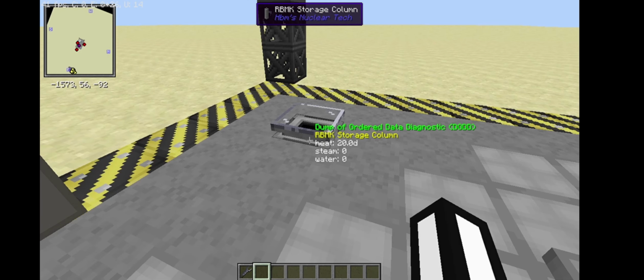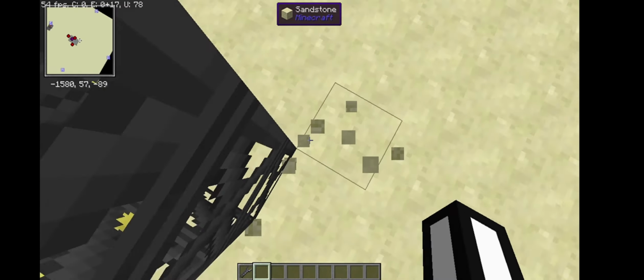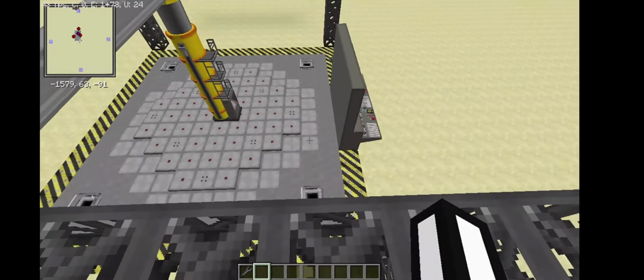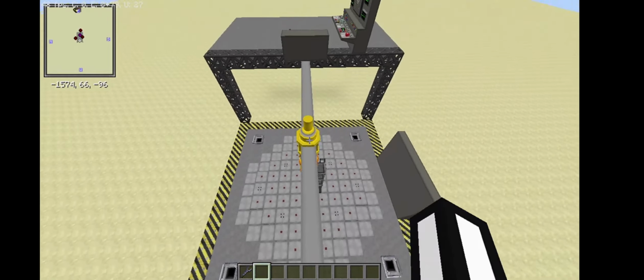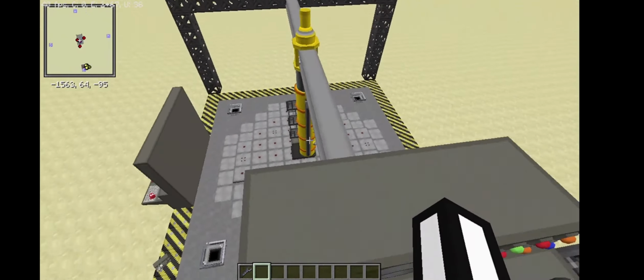Now, you can use hoppers to put those automatically into spent fuel pools, but it is very inefficient. So I guess you'll see what you're gonna do.